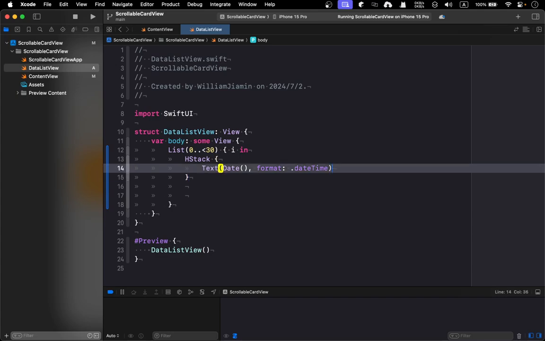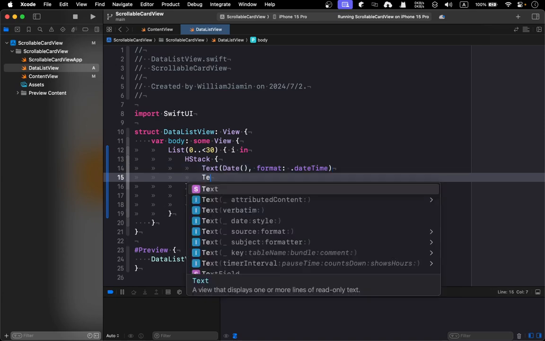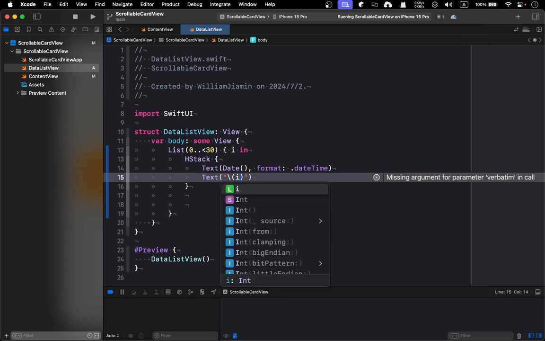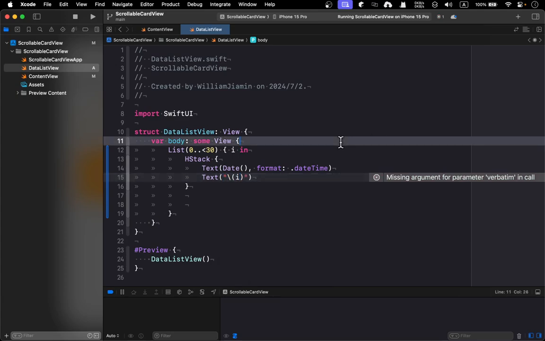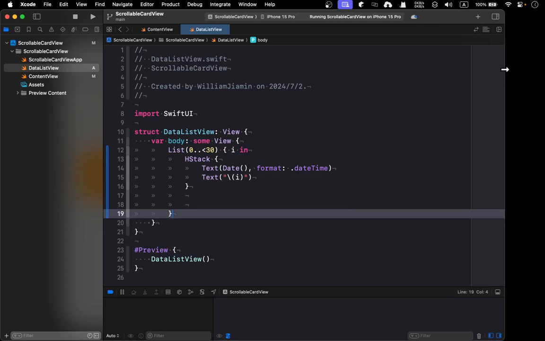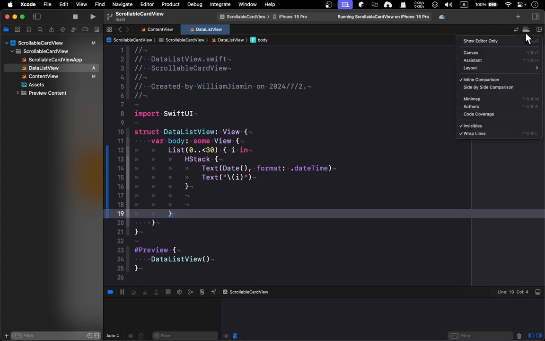So HStack horizontal, we got the date, and on the right side we can say a specific text. And then the text can be, I don't know, maybe just i. Okay, so slash, and we can input this i. Just like a quick view of what is going on. Okay, so once it's here, I believe we can bring out the preview. Okay, we can't bring it out, so let me get the canvas or something like that.